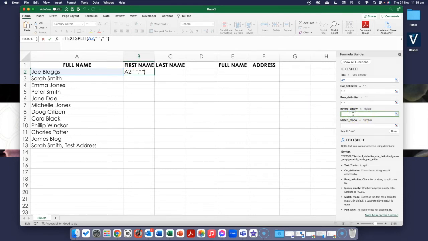So this is whether or not to ignore empty cells. Now in our examples here, we don't have any, but if you did, you can choose. It's defaulted to false, so you'll get a reference error message if you have an empty cell. I'm going to say true because we don't have any.